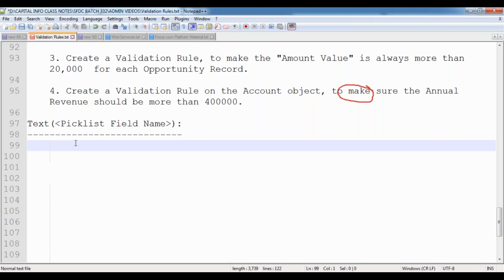So whenever we are going to make that pick list field mandatory, first of all, we have to collect the currently selected value inside the pick list field. To collect that, we are using the help of a function called the text function. The text function is used to collect the currently selected value from the pick list. Once a value has been collected, then we can verify whether it is empty or not.